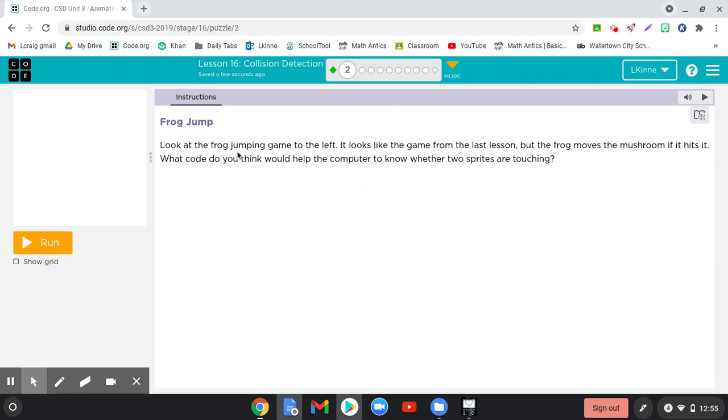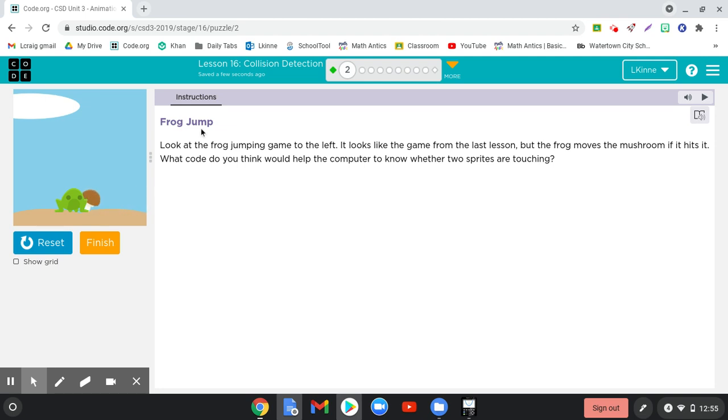So with the frog jump, it says, look at the frog jumping game to the left. It looks like the game from the last lesson, but the frog moves the mushroom if it hits it. So let's take a look at this. See how it kind of tilted? So we're going to make things happen if things collide with each other. So that's going to be your collision detection. So that's what we're going to talk about today.